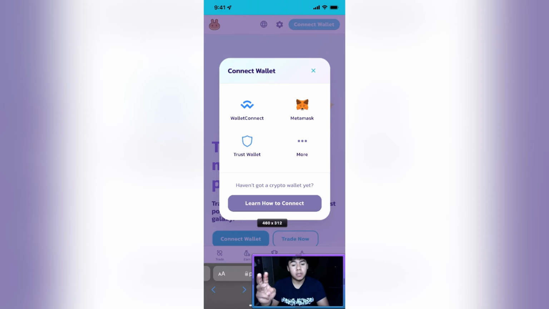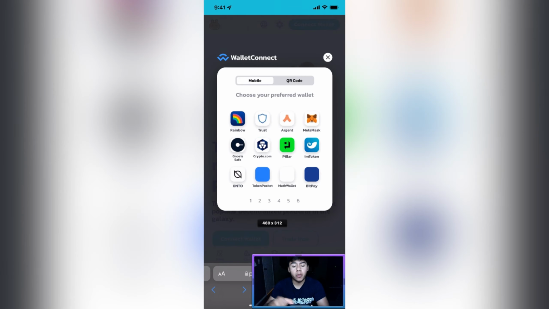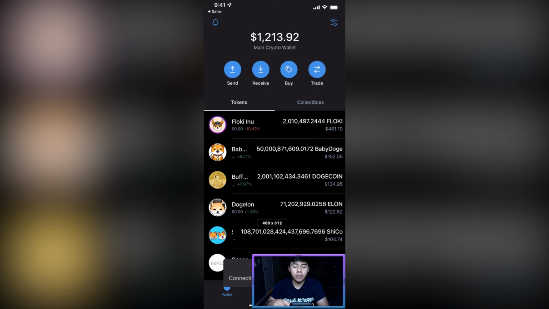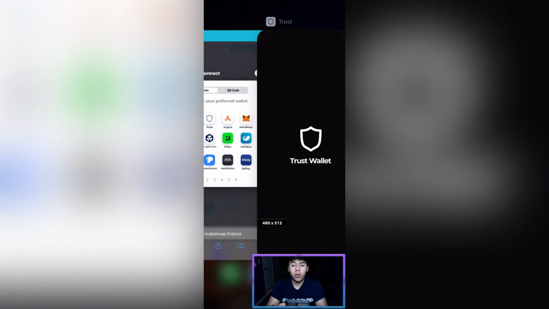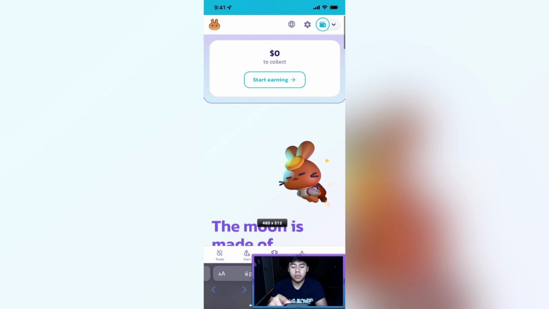It's going to give you three options: Wallet Connect, MetaMask, and Trust Wallet. We're going to click on Wallet Connect. Even though it says Trust Wallet, we want to make sure we click on Wallet Connect. Then from here, we're going to connect on the Trust icon. Once we do that, it's going to take us to their app, and we're going to click on Connect. Then we're going to go back to our web browser.